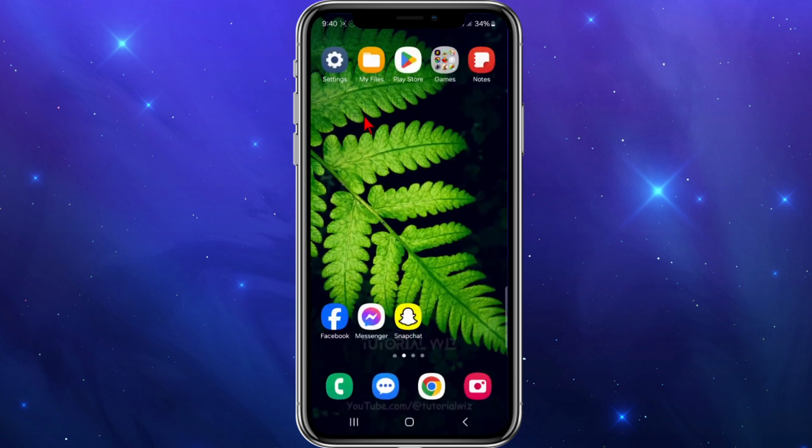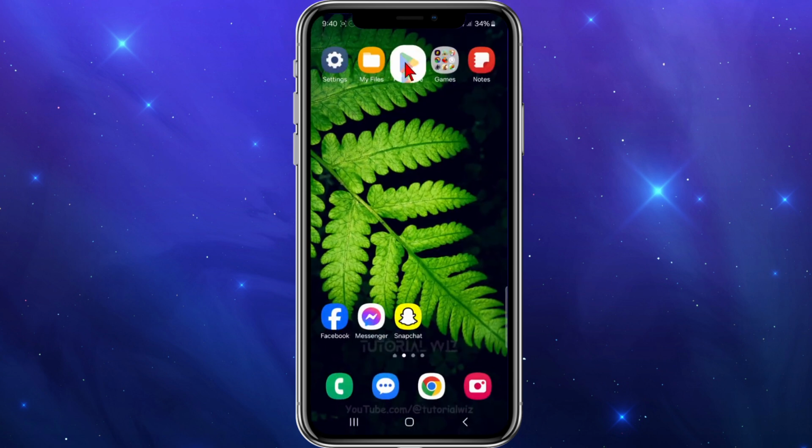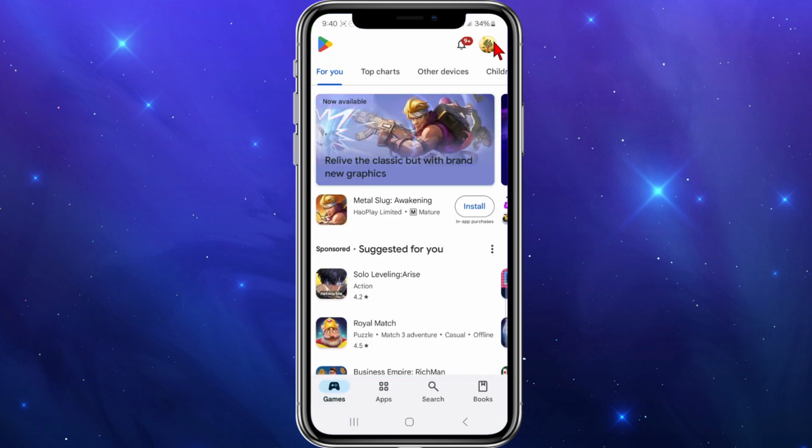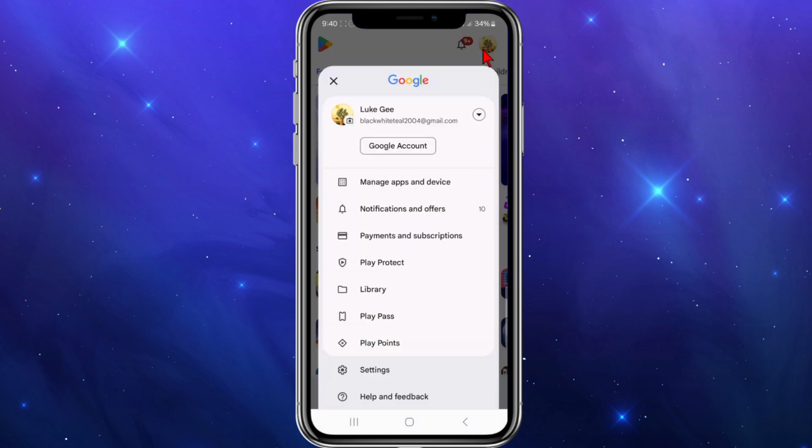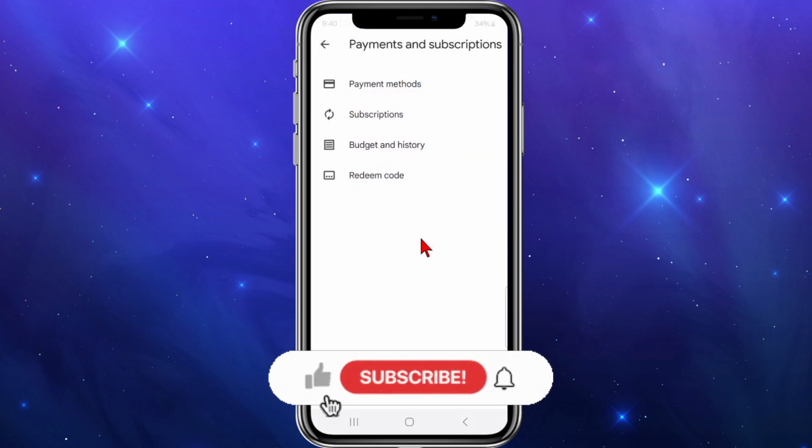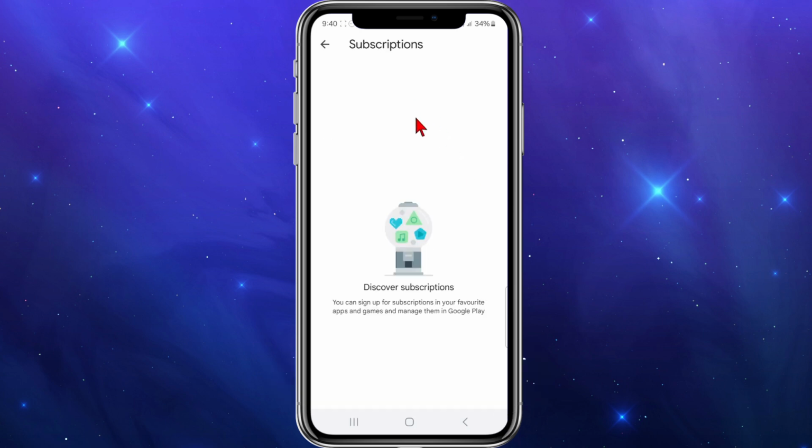And now if you're on an Android device, what you want to do is head over to your Play Store, click on your user profile icon, top right hand corner. Then from here, you want to click onto payments and subscriptions, and then click onto subscriptions. Look for your Badoo subscription, click onto it, and then click cancel, and then that will cancel your subscription.